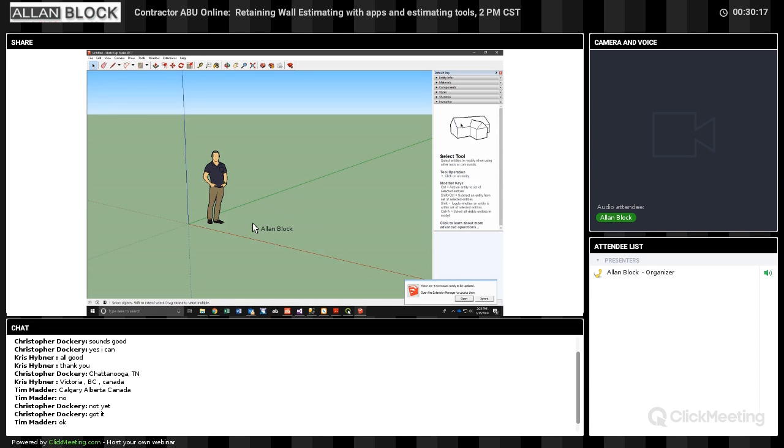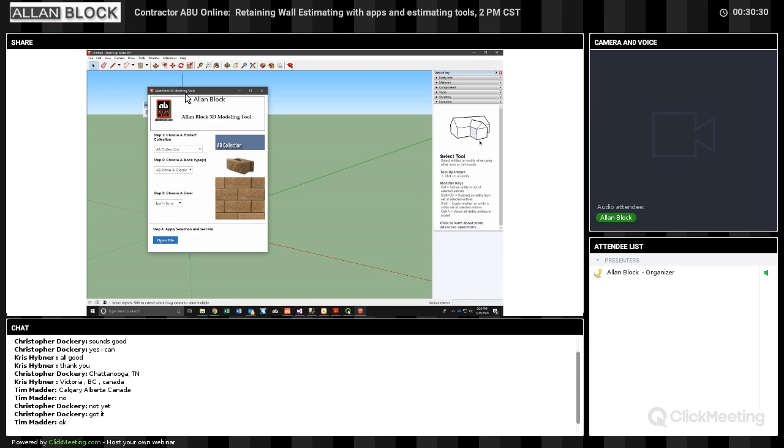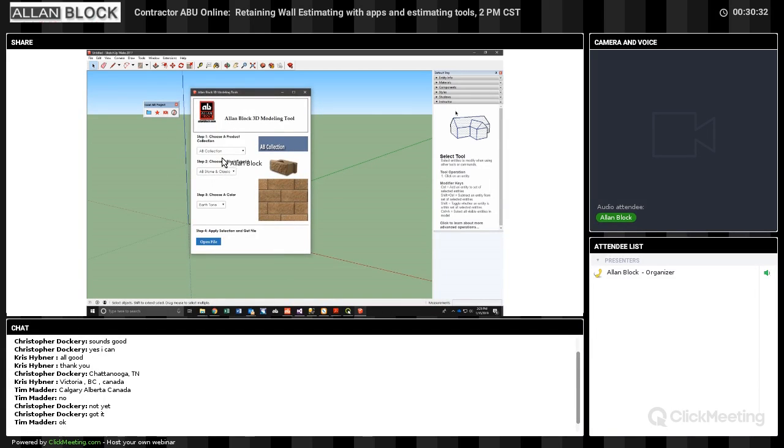But this is what SketchUp looks like when you open it up. And you can download our Allen Block 3D modeling tool extension. It's free again, so when I have that, all I have to do is open it up, hit this little file button here, and then I can create this wall that we just drew in 3D in SketchUp here.